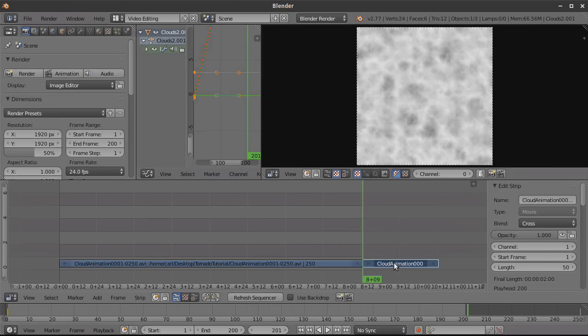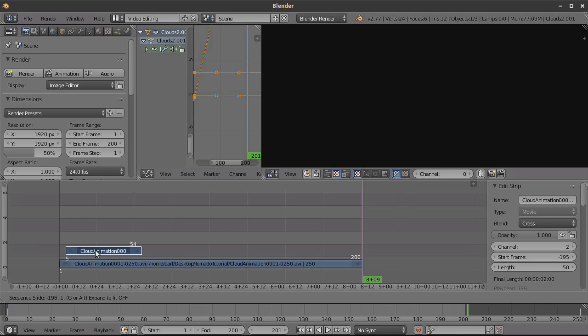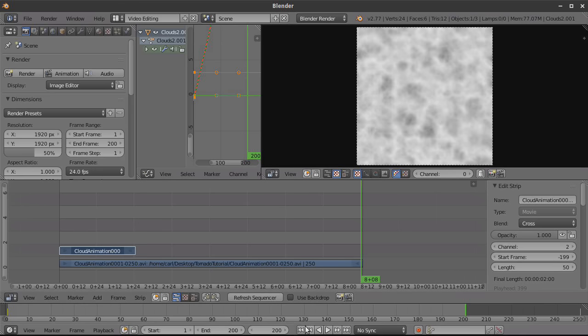We'll select this piece on the end, and we're going to move it over to the very beginning on the next channel. So now if you look at our animation, the last frame looks like it's one off from the first frame. So it loops around.